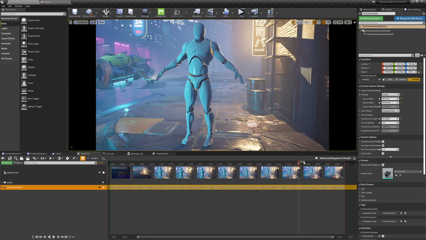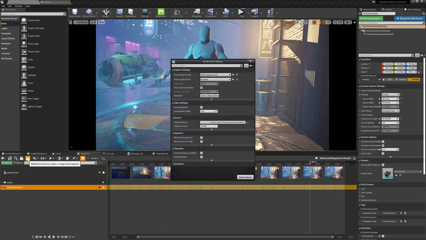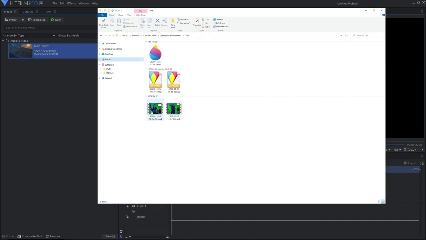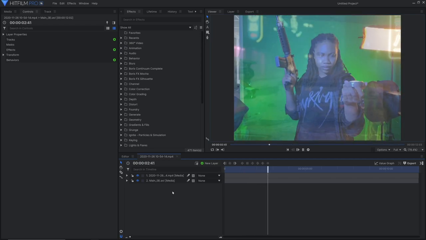Once I'm happy with how this looks, I can export it from Unreal to HitFilm by clicking Render as Movie. I'll leave it as an AVI, and I would recommend using 4K even if you're shooting in 1080p because it'll give you a lot more detail. Inside of HitFilm, I'll drag and drop both the green screen footage and the exported background, and you can see that the camera aligns already because all the tracking data is there.